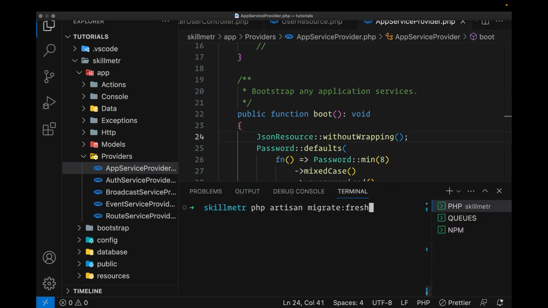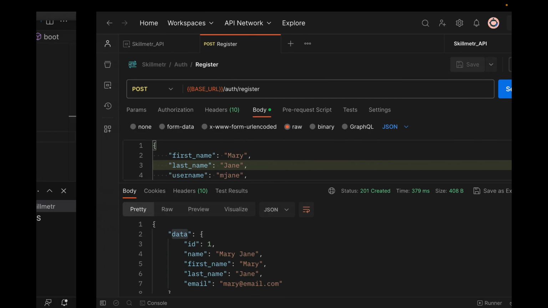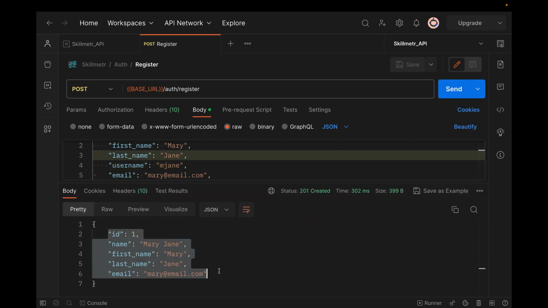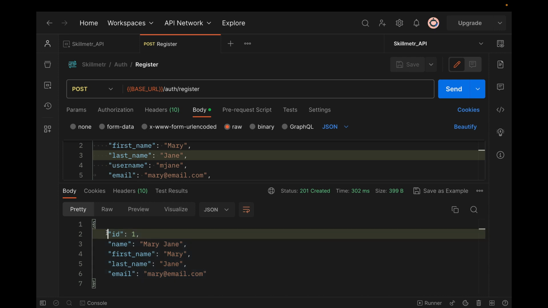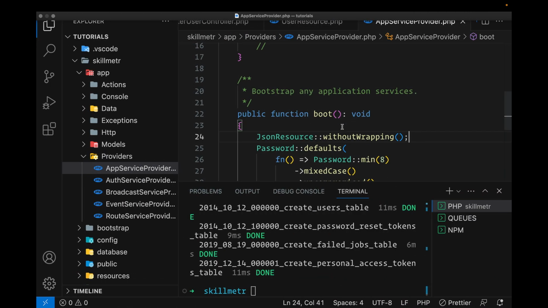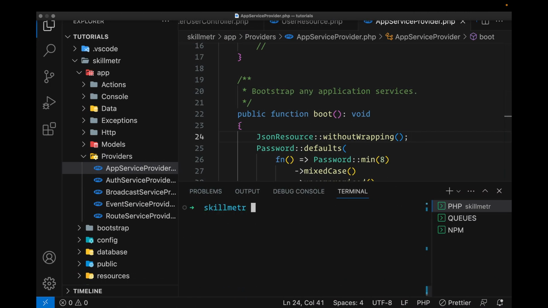So let's go back and clean the database, go to Postman and send that registration again. So if I register, now we see that the data is no longer being wrapped in a sub data object, and it's just a plain JSON that we get back. So you can decide what you want to do, but I prefer to not wrap it here. Unless you're doing pagination, then you have no choice. Laravel will automatically wrap the data for you because it wants to separate the pagination information from your regular record.